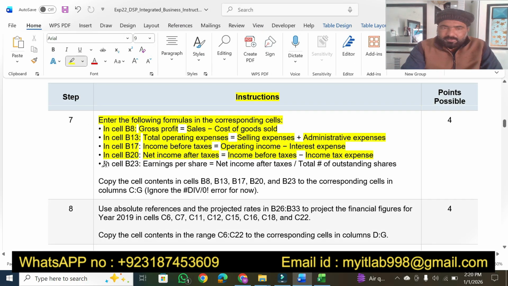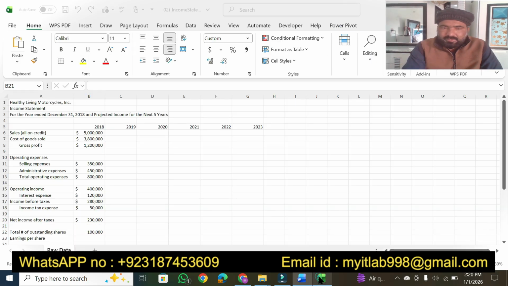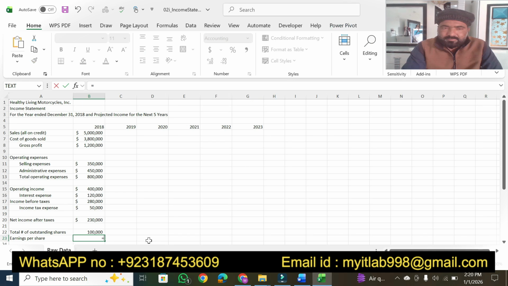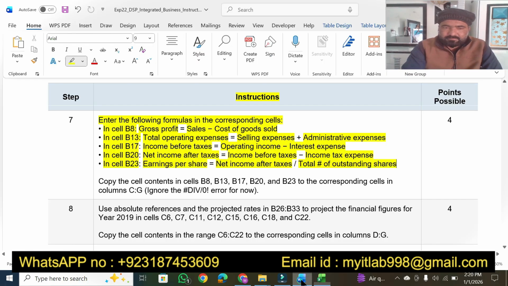Then in the last part, in cell B23, earning per share. Now we have to move toward B23. Here, earning per share is equal to net income after tax divided by total outstanding share. Okay, so net income after tax divided by total outstanding share, equal, and we get the answer. So question number 7, parts B, C, D, and E are done. Now we are moving toward its F part.